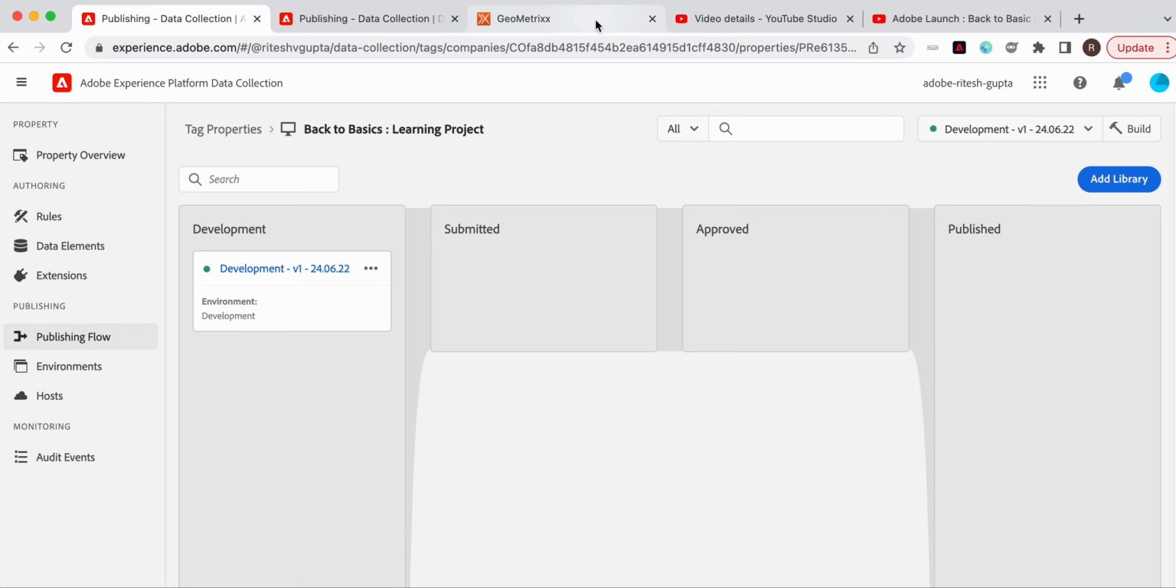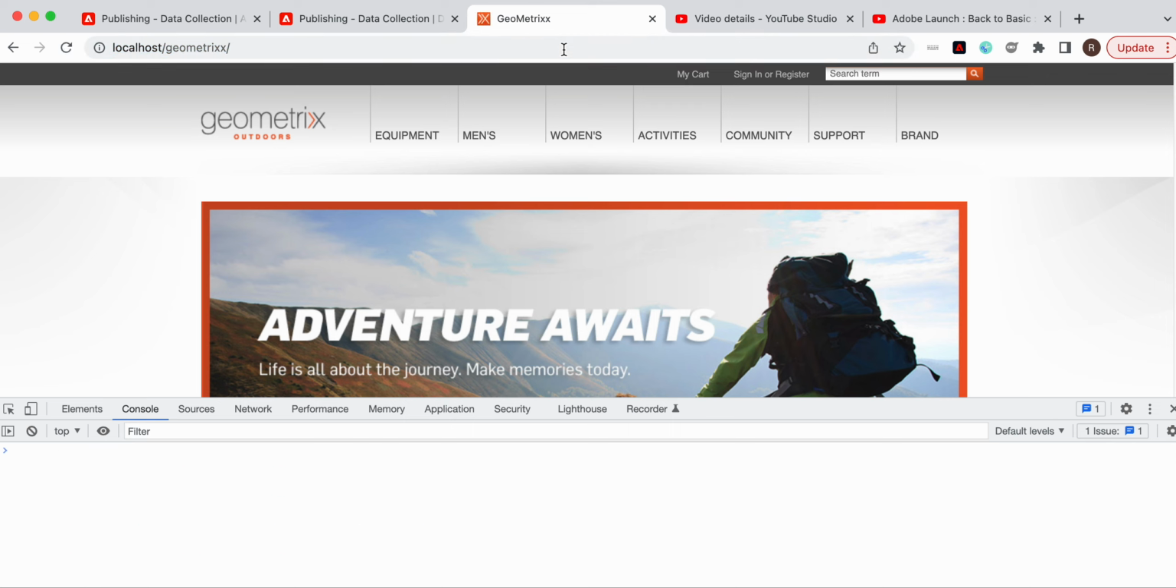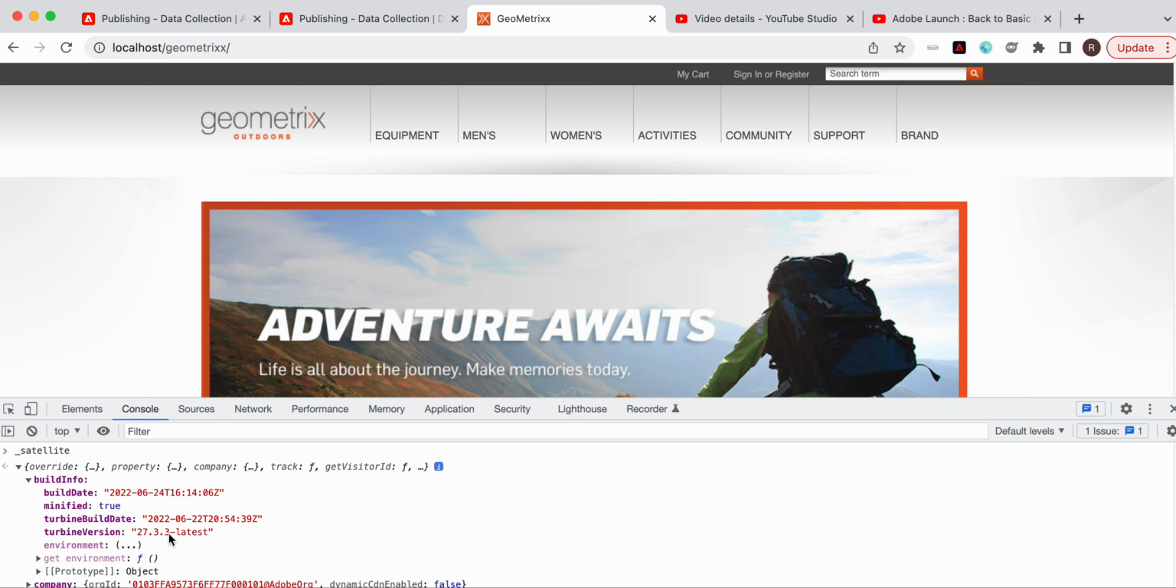Now let's go and check if these changes are added to the website that we had integrated with our launch setup. Click on refresh. Okay, click on satellite. You'll see the latest changes that have been made will be available in the build info. So this is the latest one based on what we have made a change.